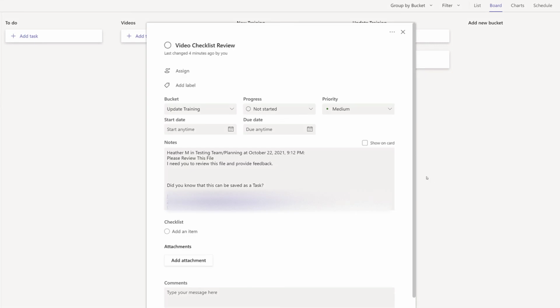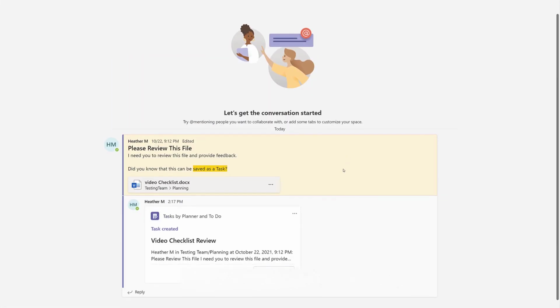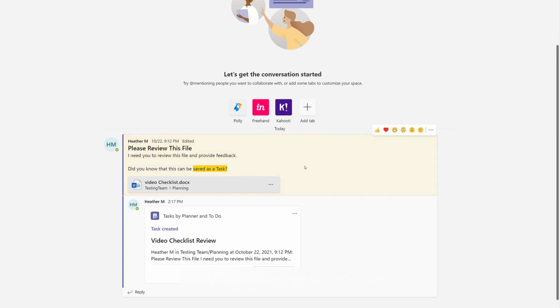The original message in Teams had an attachment. However, the attachments do not transfer over to Planner. Fortunately, you can click on the link in the Notes section and it will take you right back to the original message. It will be highlighted in yellow for a brief moment to draw your attention. And now we have learned how to save a Teams message as a task.